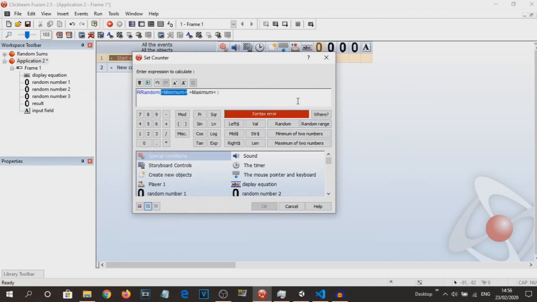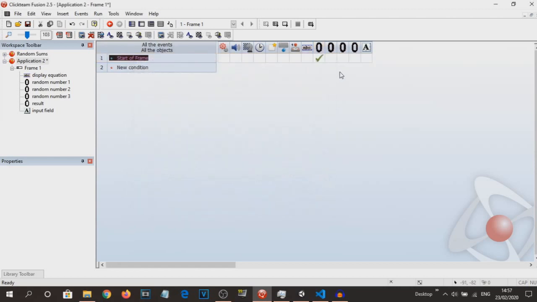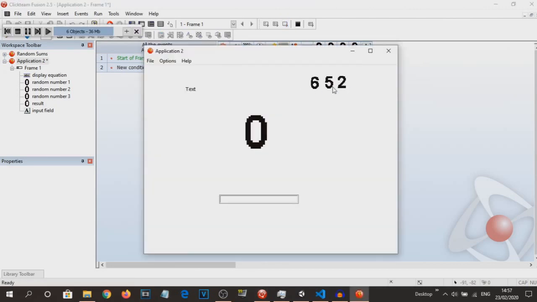So let's do this between, actually, let's keep it simple. Let's do just 1, and then the maximum is going to be 10. Because we're going to be doing this randomizer for each counter, we can just drag and drop onto the other counters. So now, when we load up the frame, the counters will be like that.